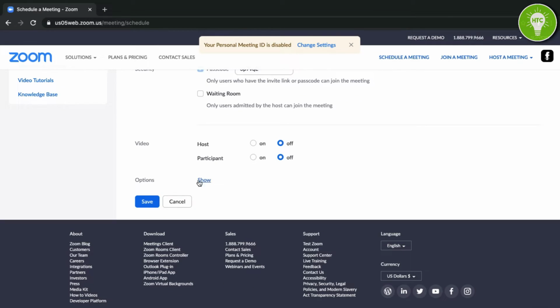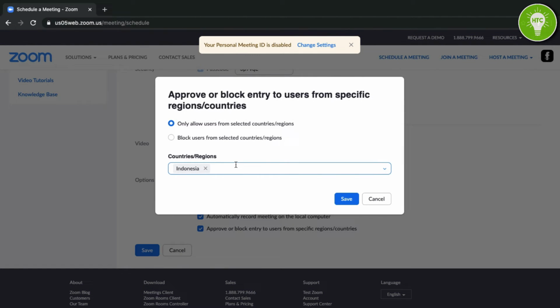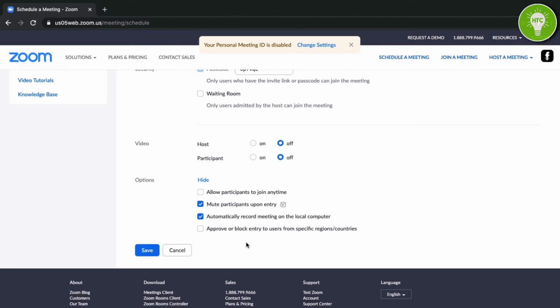And for the options, you can choose some options here. Click show. Allow participants to join anytime. Mute participants upon entry. If you want all participants to be muted when joining the Zoom meeting, you can mark it. Automatically record meeting on the local computer. If you want the meeting to be recorded to your local computer, you can mark it. Approve or block entry to users from specific regions or countries. You can choose to allow or block some users from some countries. And then after completing the setup, you can choose to save.